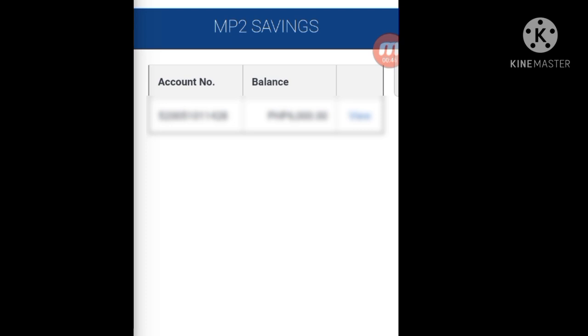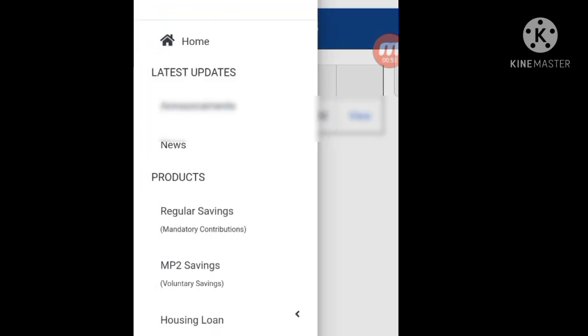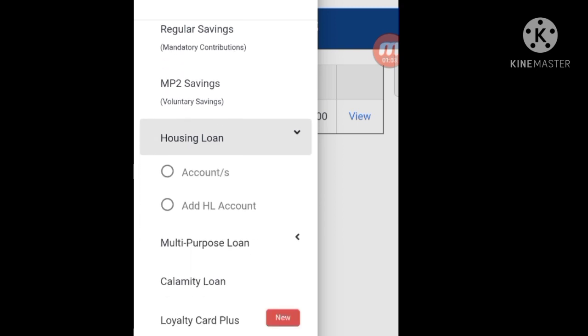The MP2 savings is a special savings facility with a 5-year maturity designed for Pag-IBIG fund members who wish to save more and earn even higher dividends. The program is also open to pensioners and retirees who were former Pag-IBIG fund members.